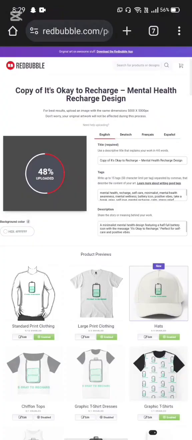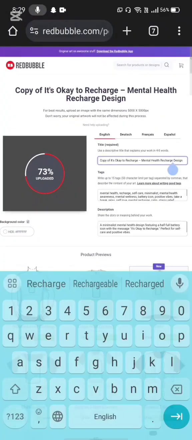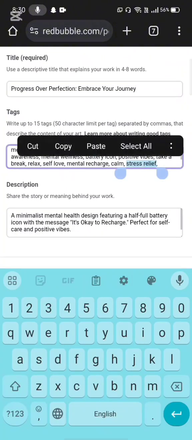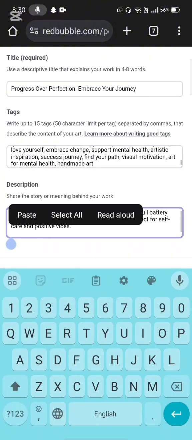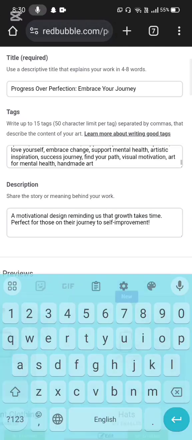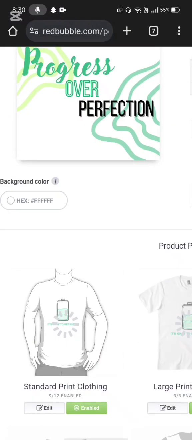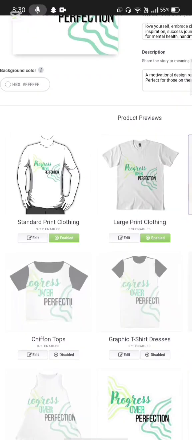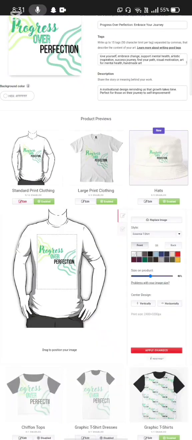Then you upload the designs like so. Do necessary tweaks here and there.